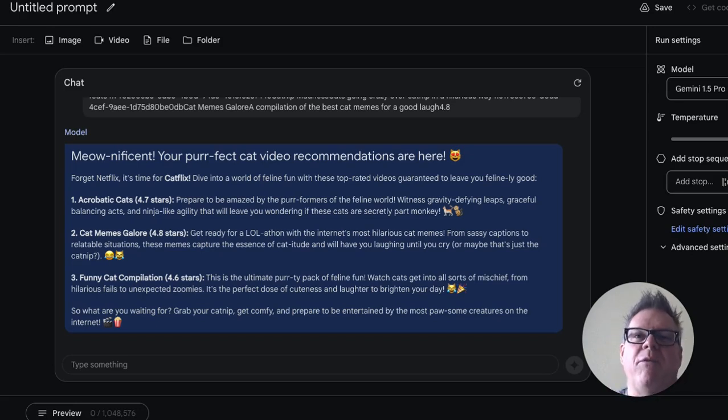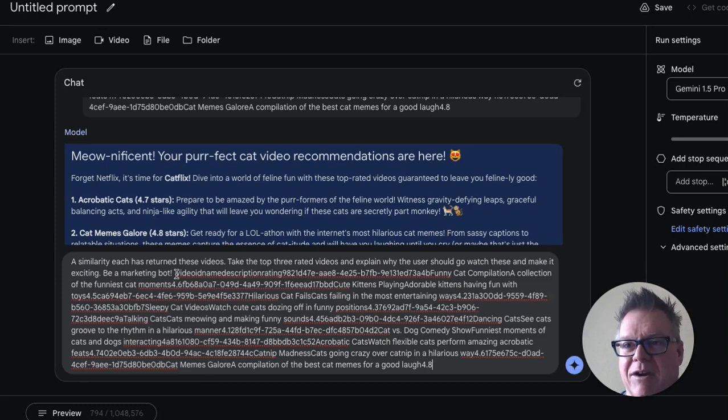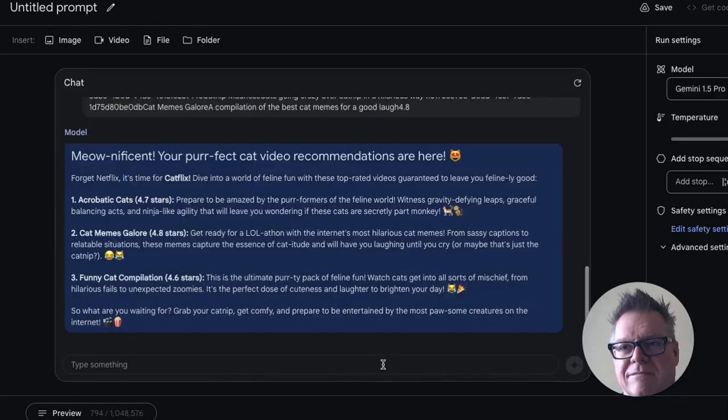Yeah, see, this is why we want to prototype, because we just don't know what our language models are going to come up with. Gemini 1.5 Pro, sweet, way over the top. So I even put emojis in there. I'm going to take the marketing bot out of there and see what happens. And we can also play with the temperature, things like that. But right now I'm just playing around with, it really wants to do meow-nificent.